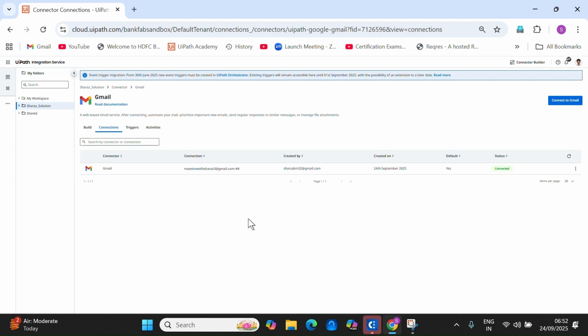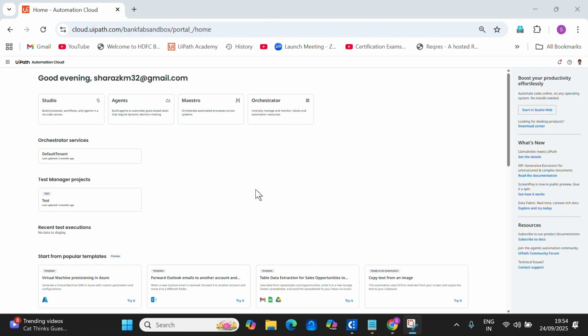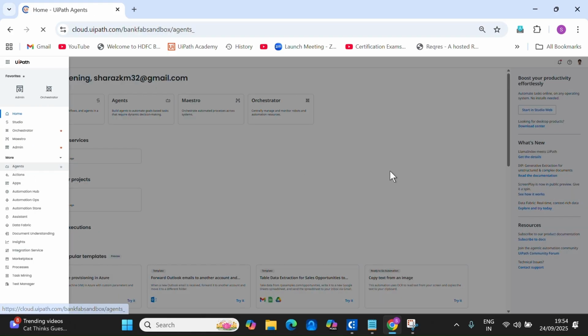Now the next step is to build an agent. So from where can I see the options of agent? I just came here, click on the home button. Just make sure that you are not within orchestrator. We are outside the orchestrator. In order to go to the agents, there are different options. Either I can click here or I can go and click here on the agents. This will take you to the same page.